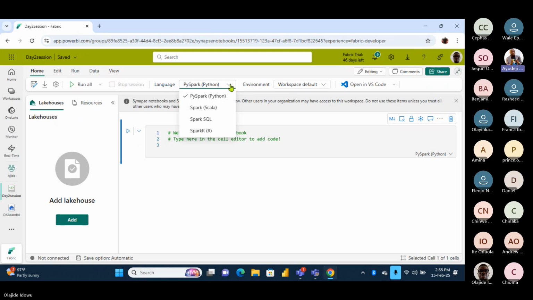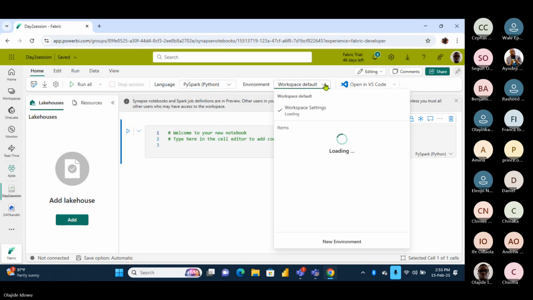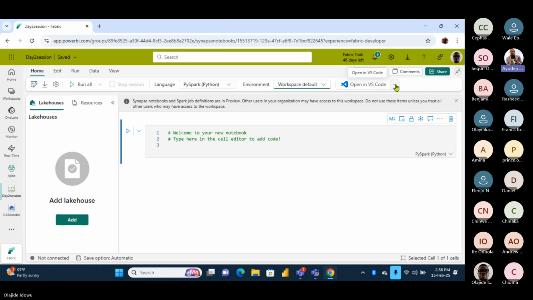So after this, you have your environments. Your environment is your workspace defaults. So that is the workspace we started with. You can expand what you want to do with VS Code. So that is that. Now let us come into our work proper.